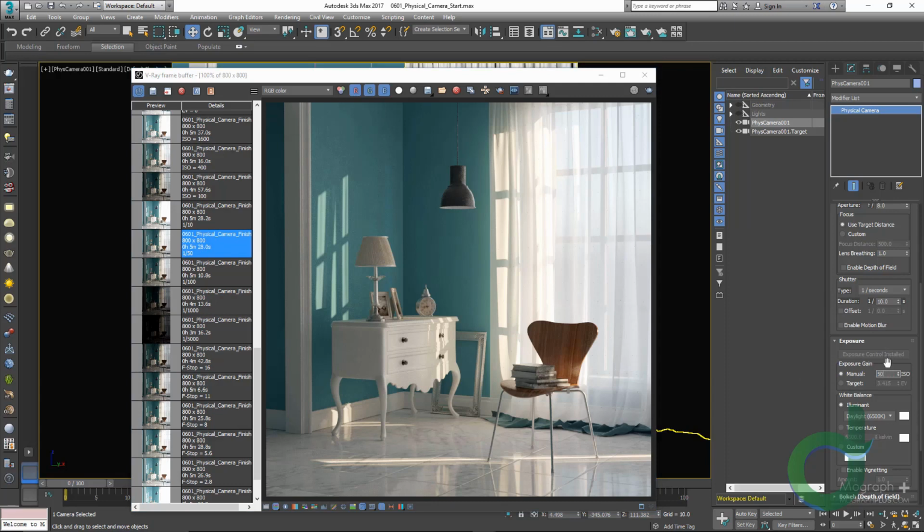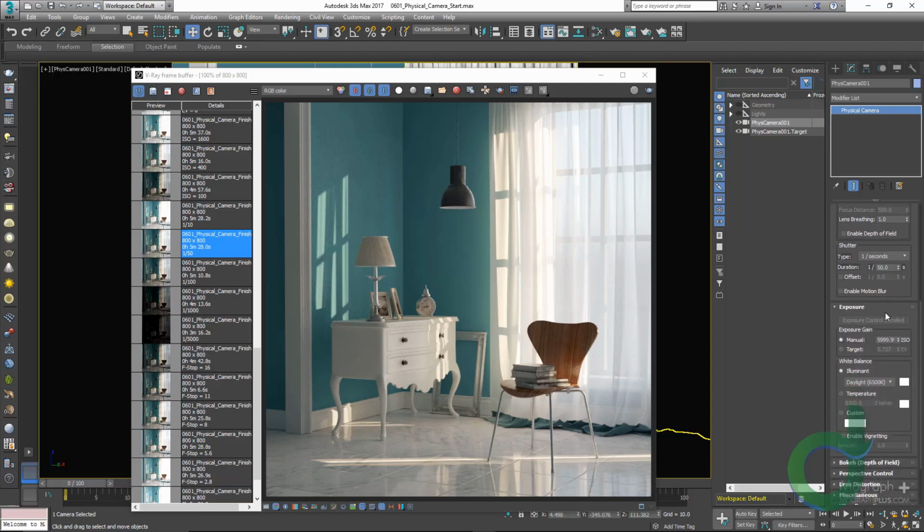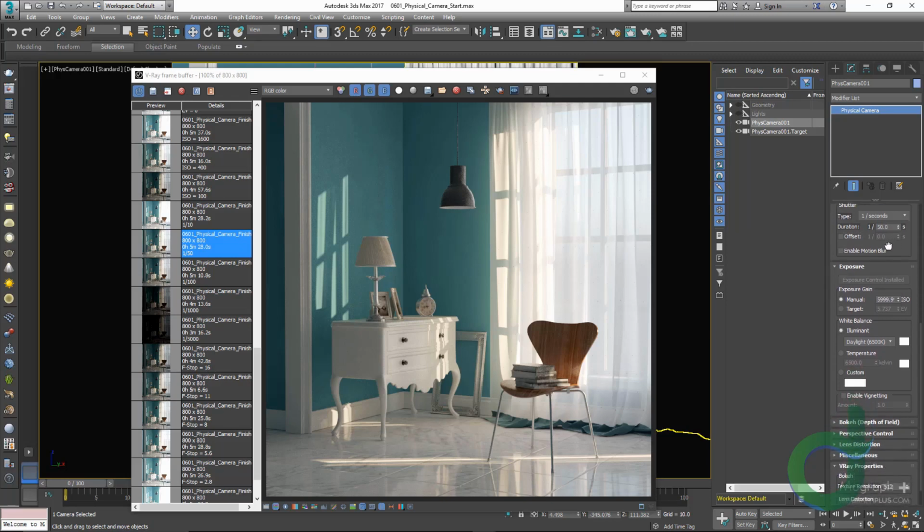So up to now, we know that when the exposure gain is set to manual, both aperture and shutter speed affect the exposure of the render. And as we'll learn in a moment, ISO also affects the exposure in this mode. In the shutter section, we have offset. It specifies when the shutter opens relative to the start of each frame, and it affects motion blur, which we will be discussing in its own specific lesson. And finally, we can enable or disable motion blur, which, as I mentioned, will be discussed in detail in a later lesson.